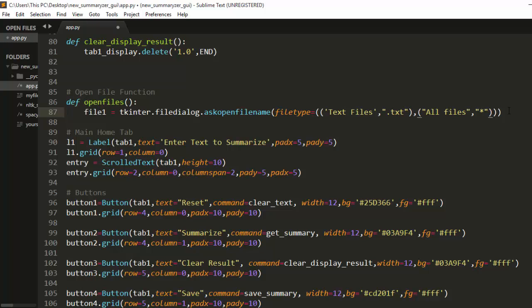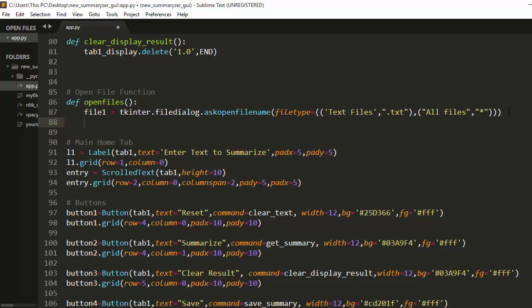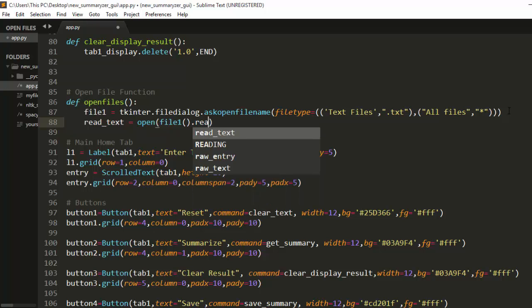Perfect. So after receiving the file, we're going to read the file. So let's call it read test. Then open the file, opening that particular file that we have, so file 1.read. So we are opening it, then we are reading it, in a very simple way. We don't need this. Perfect. So we are going to open the file, then read it.